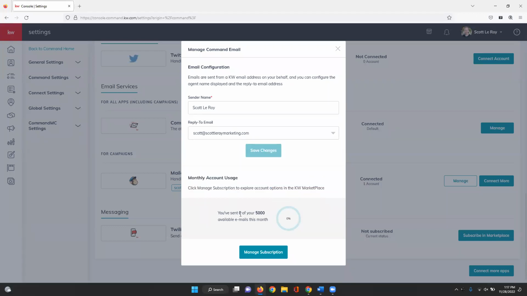So here you'll see that you do have 5,000 available emails to send out per month. And down here you'll be able to track your monthly usage. If you do hit this 5,000 email amount in 1 month, it's going to bring you to the marketplace where you'll have to manage your subscription to add more. So if you're having any issues with email campaigns, check to see if maybe you need to up your subscription.